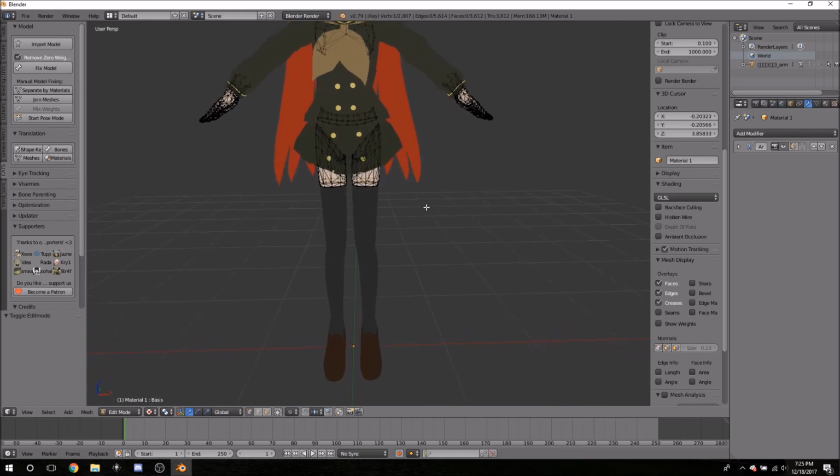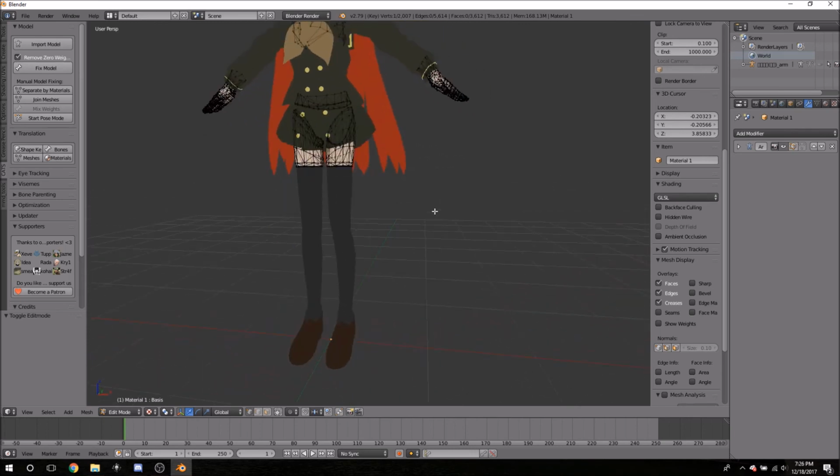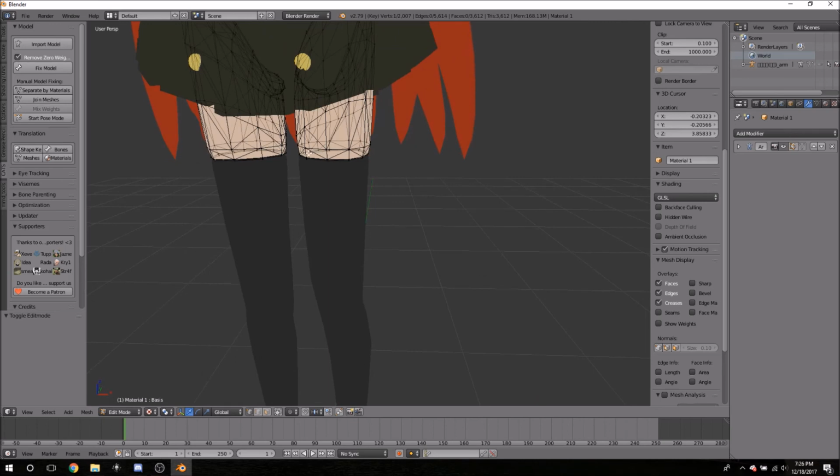Some models will have very highly detailed nether regions, in which case you have to go in and delete that entire area, because you're not going to need it. You want your model to be as PG as possible. Anyway, like I was saying, in this event there is no skin mesh beneath the leggings here, which is great.